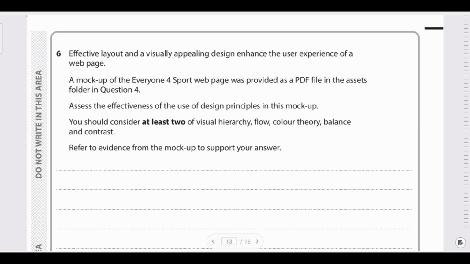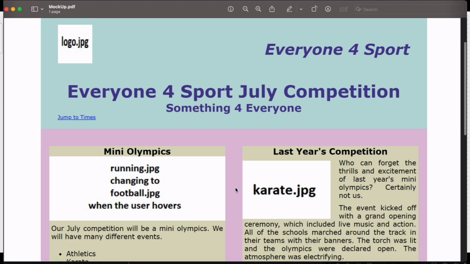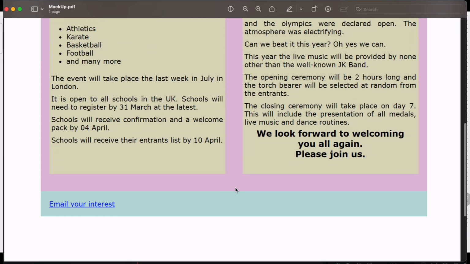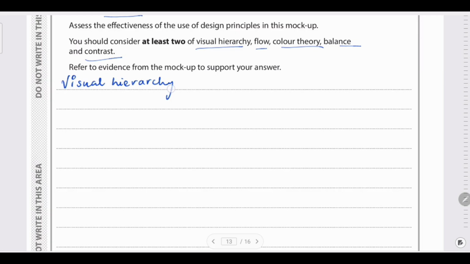This is a 9-mark question and trust me, it's actually one of the easiest to score full marks, as long as you explain the design choices clearly. So let's break it down in a simple and friendly way. Visual hierarchy. There is a mockup file given inside the assets folder in Everyone for Sport, that is question 4 over there. You can go and check, open that PDF file. When you look at it, you need to explain the visual hierarchy, flow, color theory, balance, and contrast based on that. So now let us discuss the visual hierarchy.